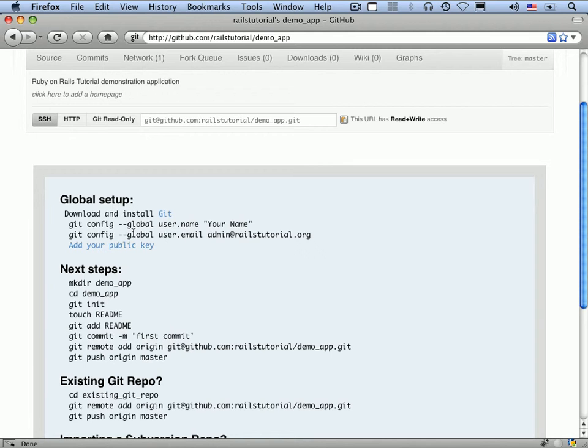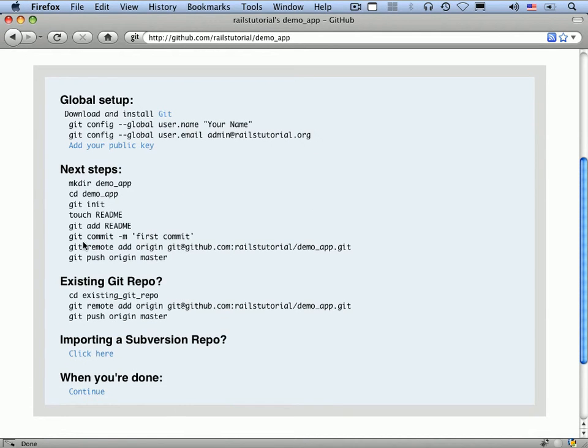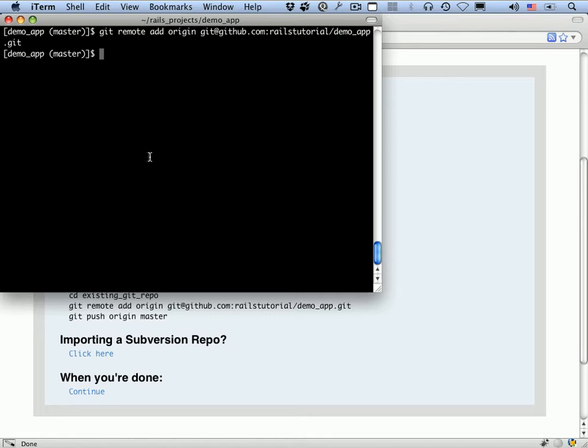And so we've already done the global setup as part of the first app. So we need to skip down to the next steps, and we've already done our first commit, so we need to git remote add origin. And this is exactly the same as we had before, except before it was first_app.git, now it's demo_app.git. And then we do git push origin master.